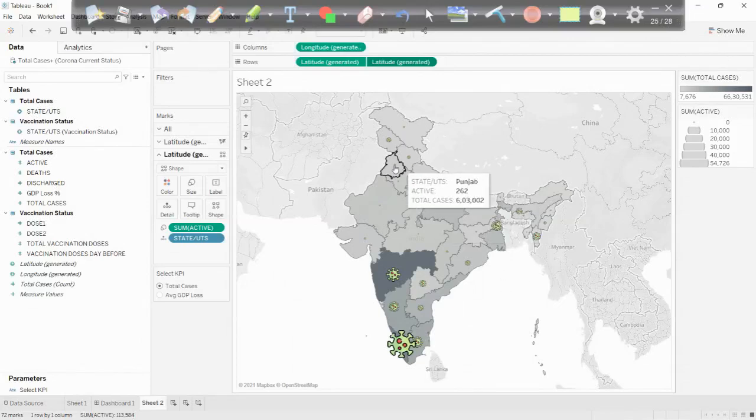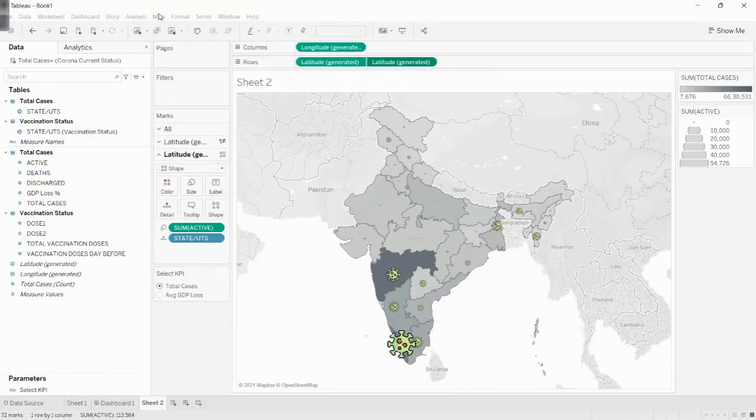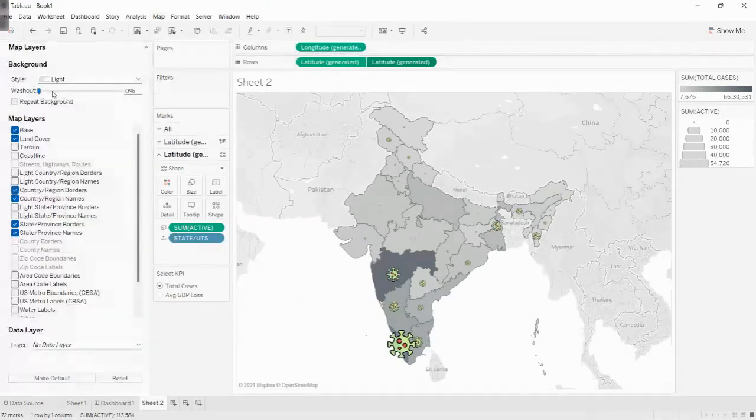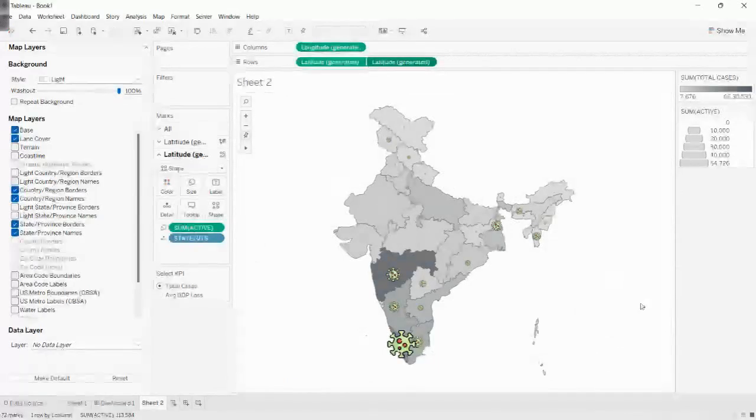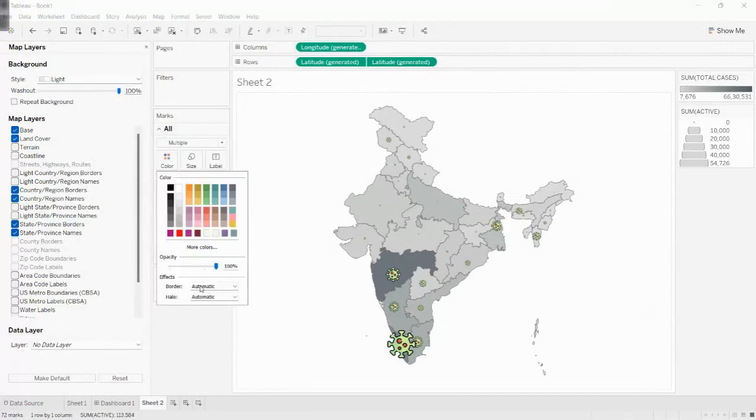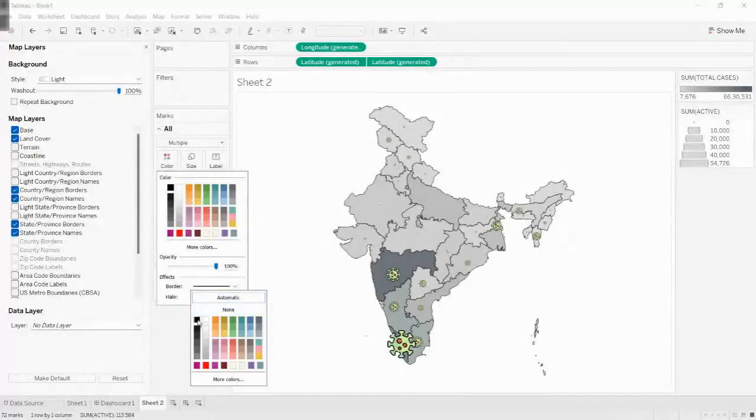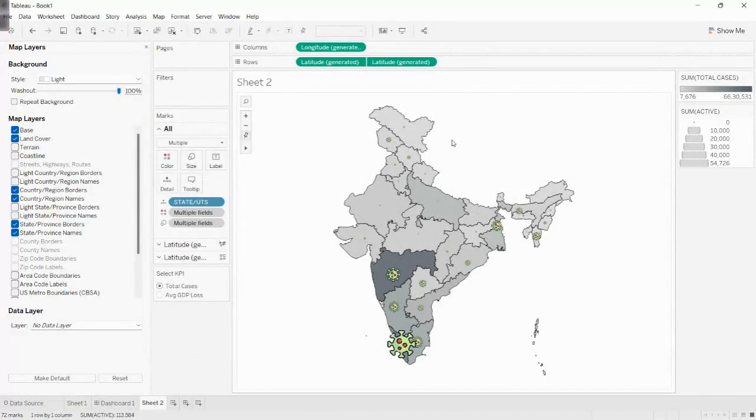Now I'll go ahead and remove all the rest of the countries: Pakistan, Afghanistan, China. I don't want all those countries. So I'll go here in the map. There is an option of map layers. I will wash out my map layer to 100%, so only the India chart will come in. This is my map and I will give some borders here so that it will look good. So we'll have the map with borders. It's coming in very clean.